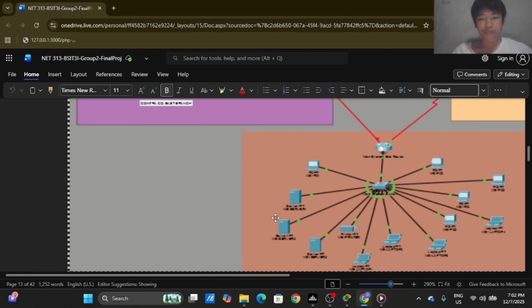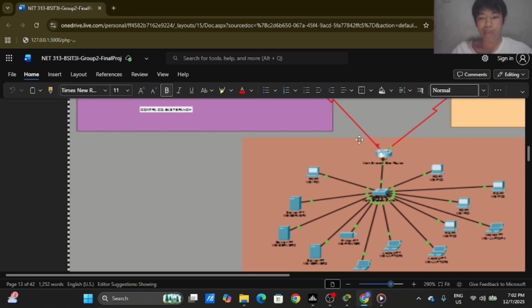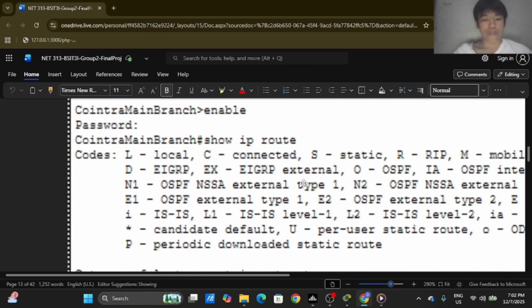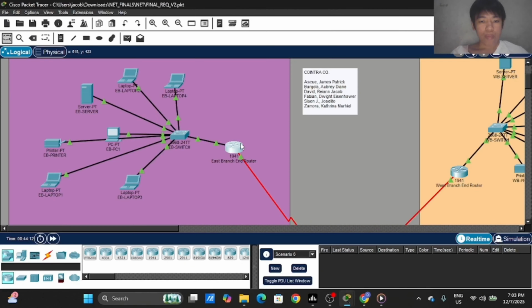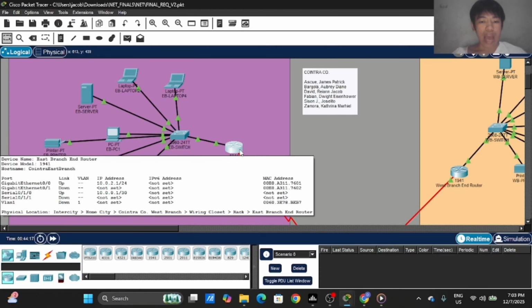To check that further, you can access the router here on the main branch and access the CLI, inputting this code right here, show ip route, which displays the complete number of subnets. However, since the east branch router is disabled, instead of getting the supposed complete number of 8 subnets, you only get 5 subnets. This indicates that the router on the east branch is disabled. So how can you repair that? First, you can power on the router again, then access the CLI.